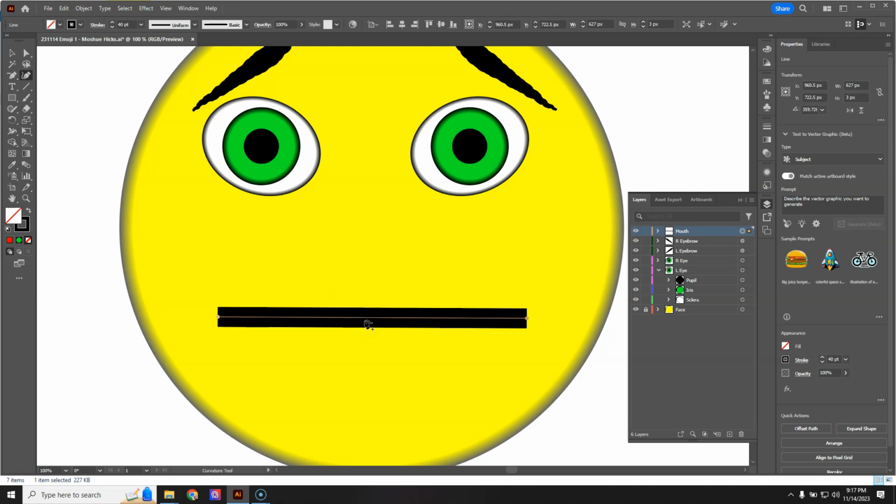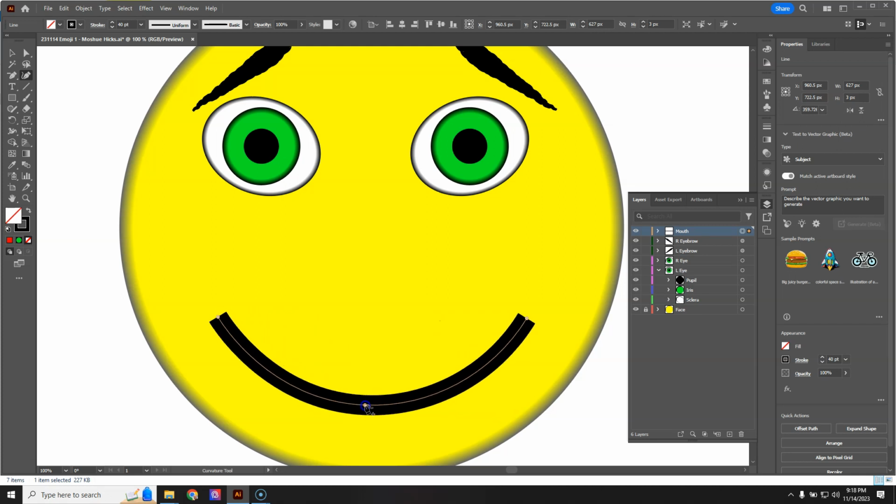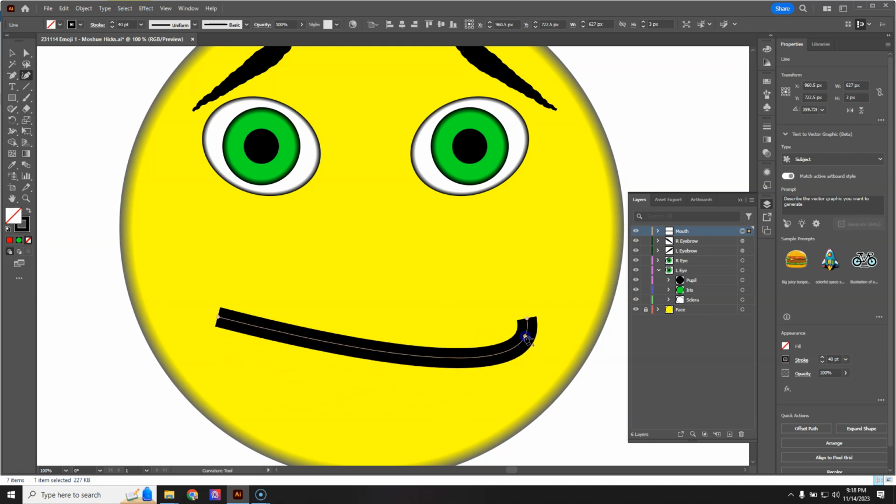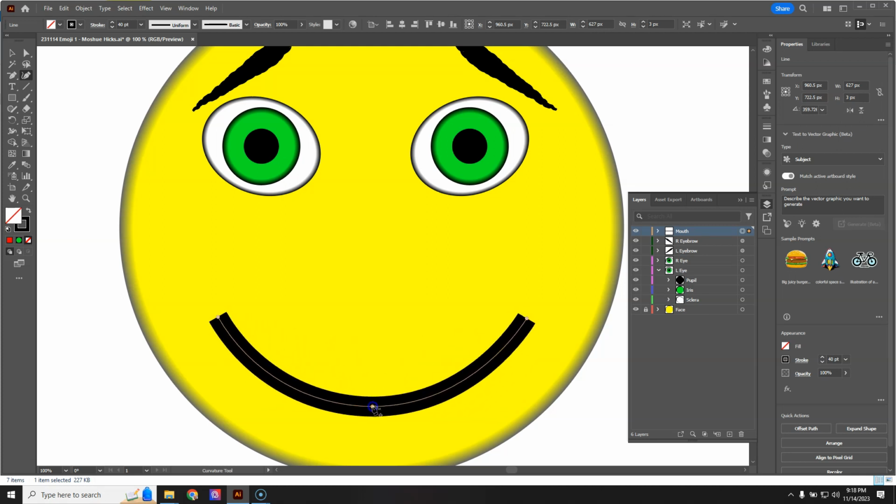Now, there are arc tools and all sorts of other ways of doing that, but I like this one for a couple reasons. I'm just clicking and dragging on that smile right there, and I can bring it over to the side a little bit if I want a smirk, or I could do a wry smile there. So I'm just going to do a big old goofy smile for right now.